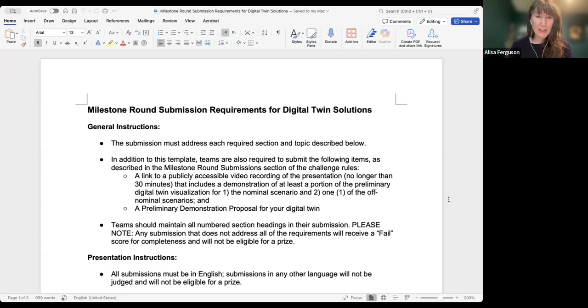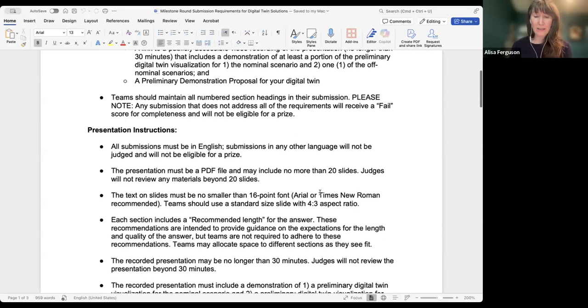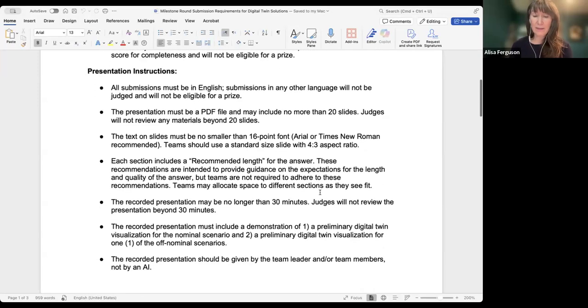Under the presentation instructions, please note that all submissions must be in English. Your presentation must be uploaded as a PDF file and include no more than 20 slides. The slide format and recommended fonts are also listed here. In each section, we provided recommended slide limits. However, these are intended to be guidelines, not requirements.